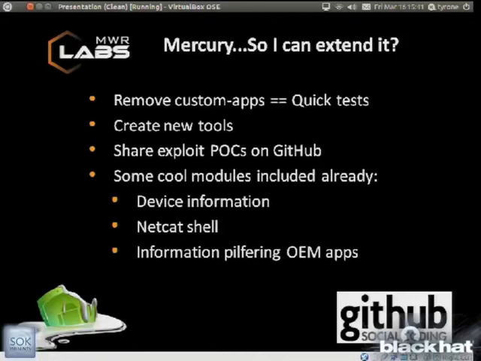So yeah, as a bit of a community effort, because I'm not claiming that I've put everything in this framework that needs to be there. Obviously, the security community has a lot to add to that. Some cool modules that we've already whipped up for Mercury are various pieces of information gathering tools, and your classic netcat shell. It's actually quite interesting. I'll show it later. It's very old school and fairly obvious, but it's still cool to see a shell every once in a while. And then there are vulnerabilities that I found that allow the information pilfering of applications. There are some modules included as well.